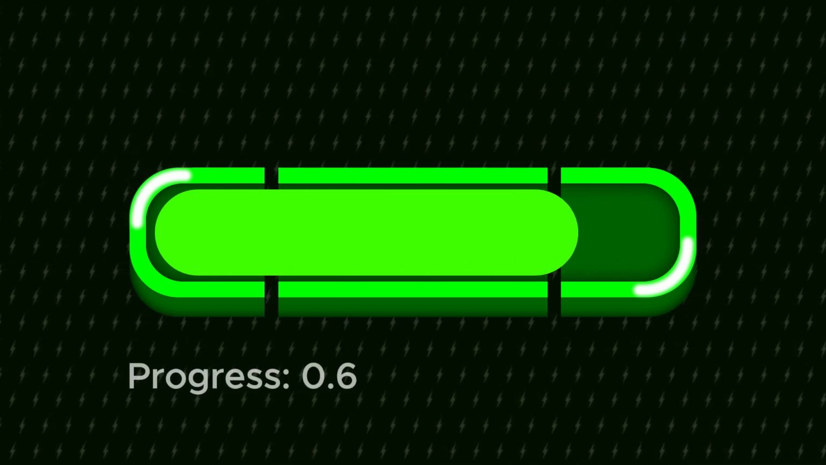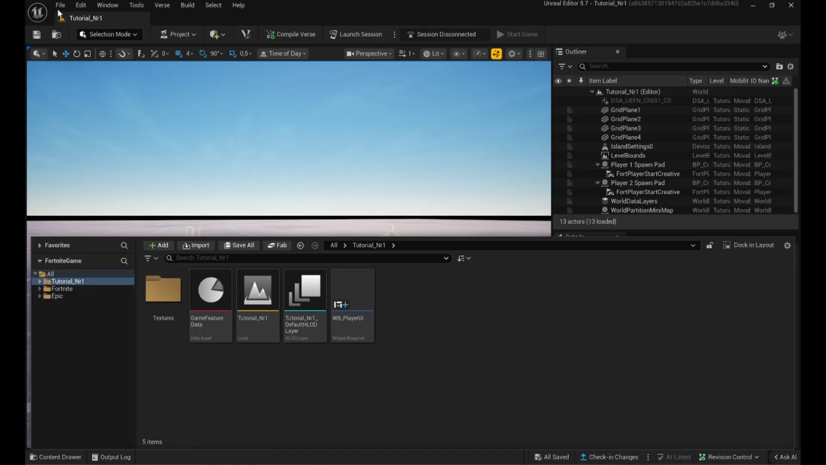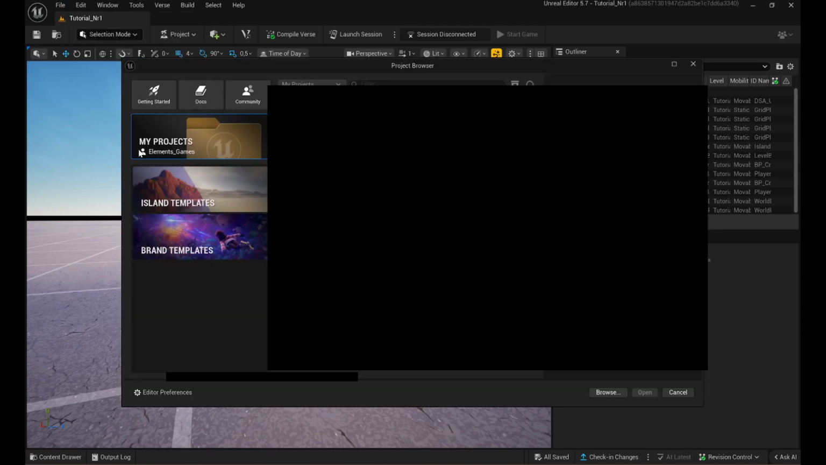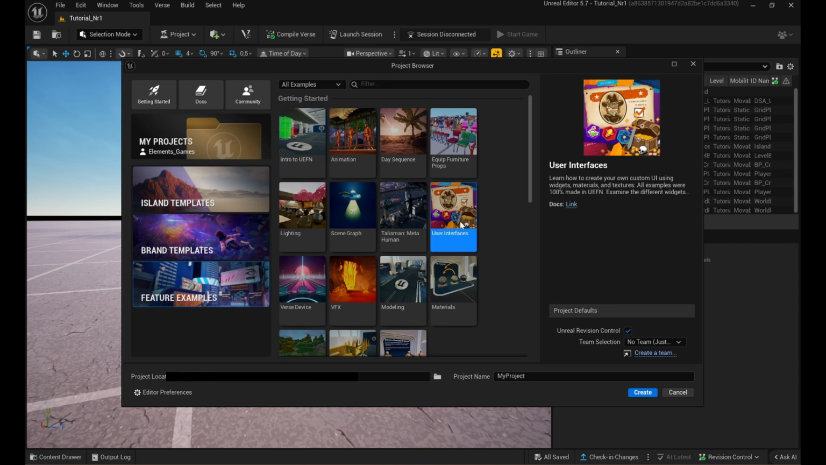For the next step, we now need to create a material for the progress bar filling that is controllable by a progress value parameter, so we don't have to build the material from zero, which would take some time. We instead use the provided tutorial project from Epic. Under File, make a new project, then go to Feature Examples and select the user interface one. Name it, for example, UI underscore template and open it.